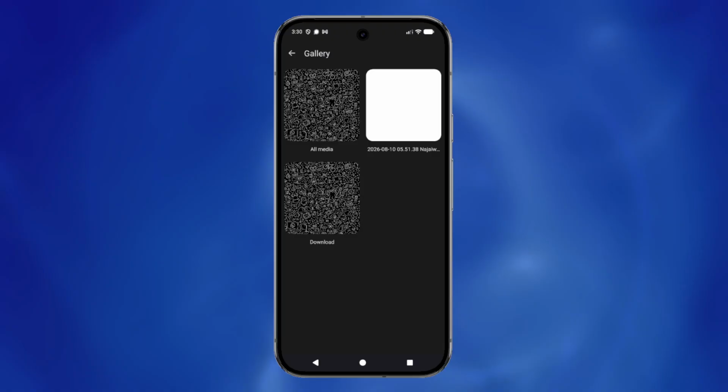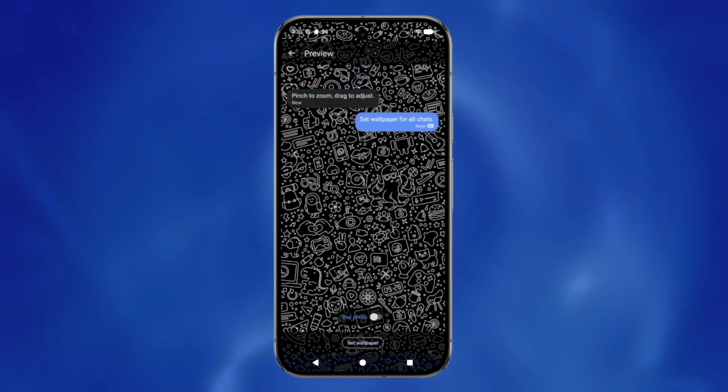Once you tap Choose from Photos, your device's gallery will open up, displaying all your saved images. Take your time browsing through your photos and tap on the image you'd like to use as your new chat wallpaper. This could be anything from a favorite photo, a scenic landscape, or any design that you enjoy looking at.